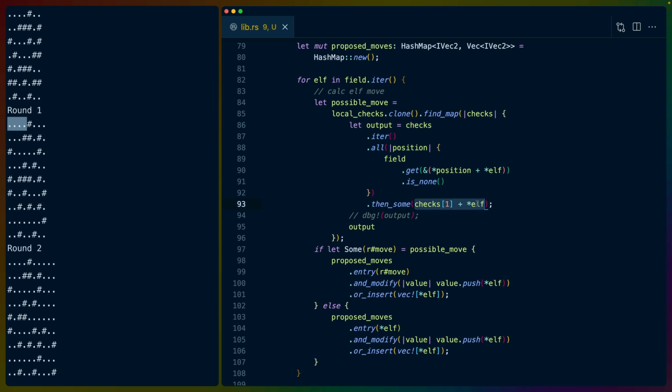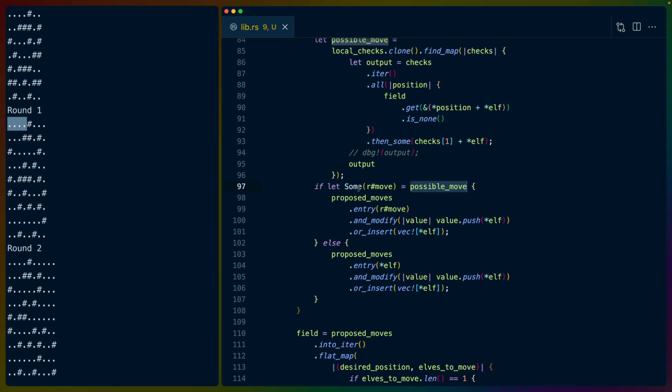It'll be the elf position plus checks 1, which is the middle check. That'll give us output, and this will give us the possible move by doing that find. So if we have a possible move, well, let's do it the other way around. This should have been a match. If we don't have a possible move, then we need to insert the elf by itself. The end modify here, I don't think ever can happen. So we would just insert the elf right where it is.